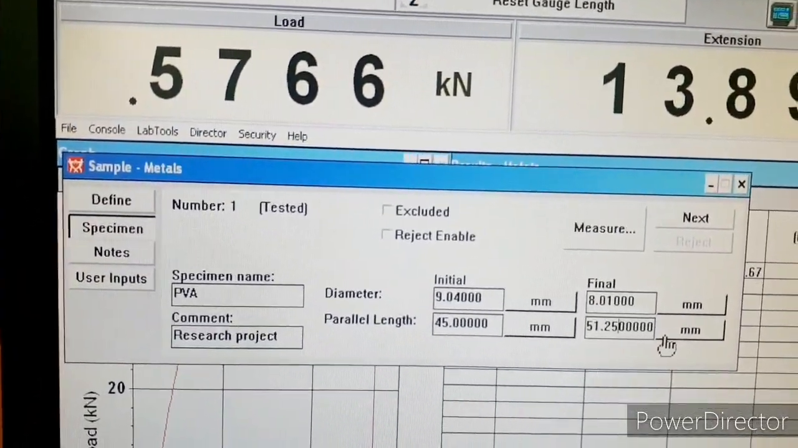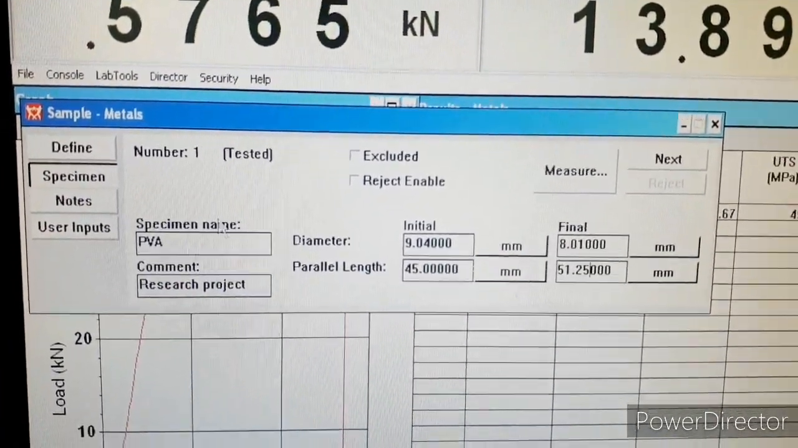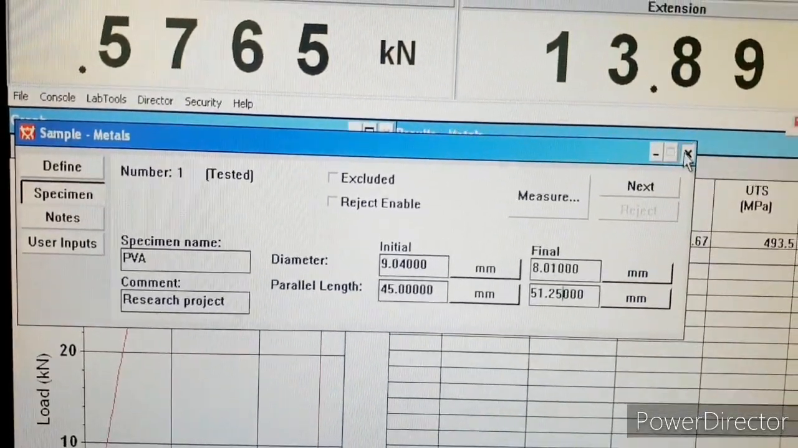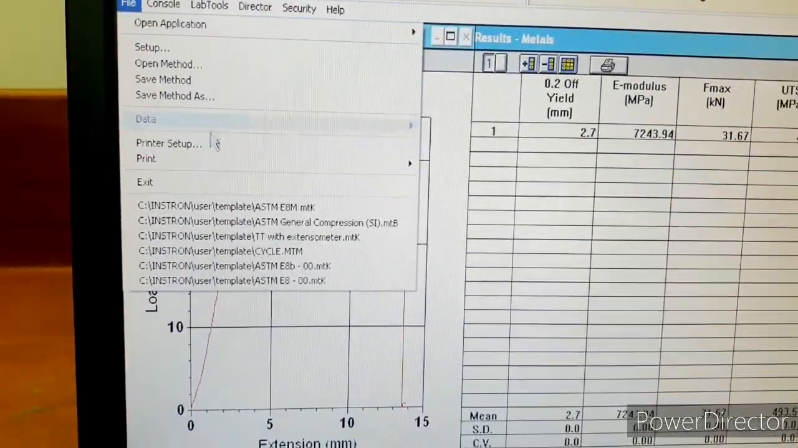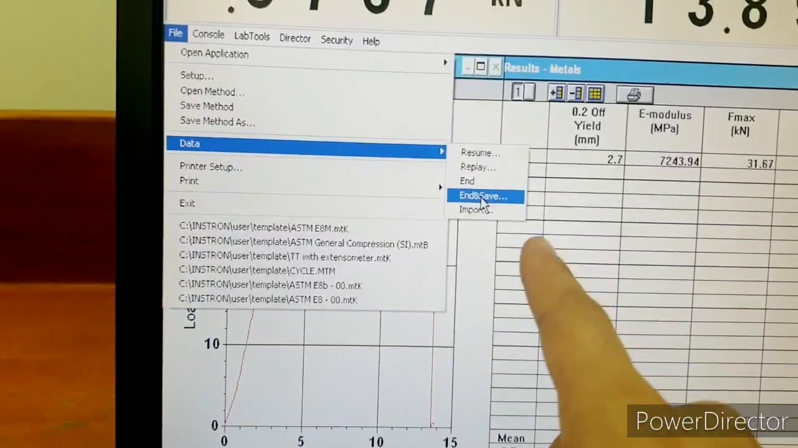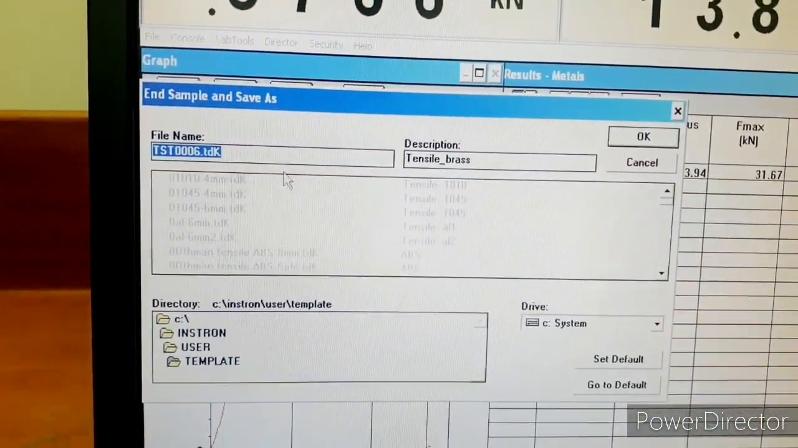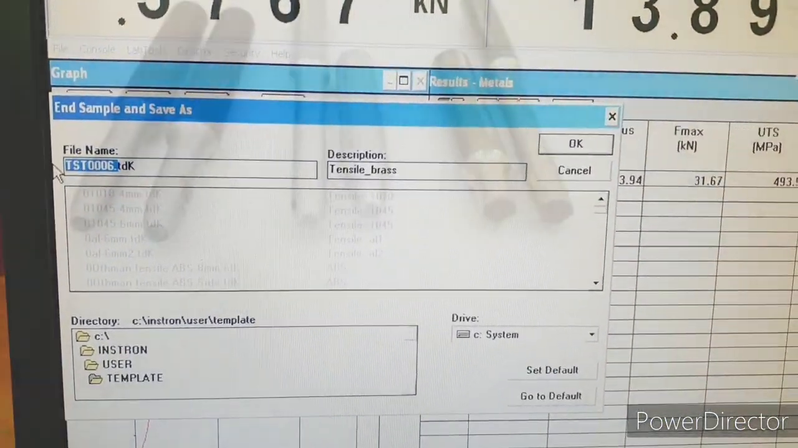Okay, and now we are ready to end this test and save our results in the form of a graph. You can see the graph, end and save. Click on end and save this result, and we will save this data.